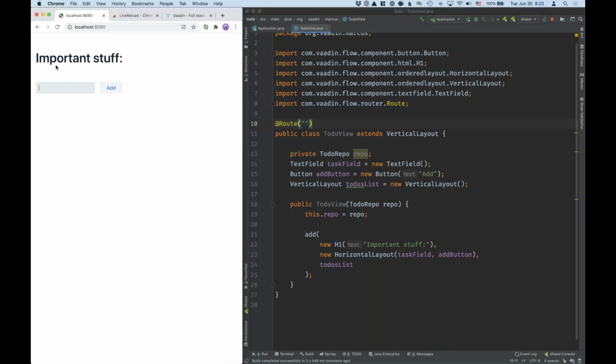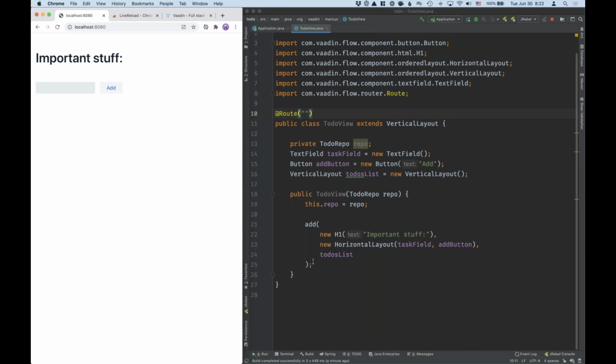So you can see we have the basic structure in place now. We have the H1 here, we have the text field, we have the button, and presumably we have the list underneath here. What's interesting to see here is that we haven't written any HTML. Of course, we've been able to express ourselves fully in Java here, yet we're getting things here in the browser.